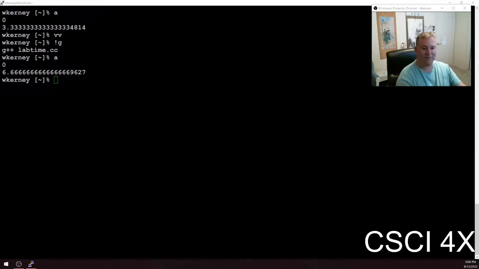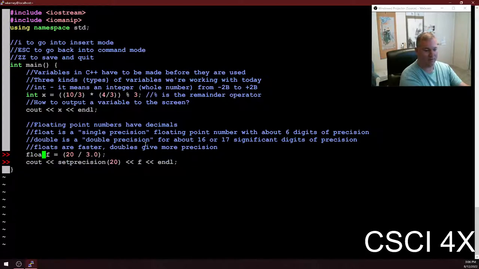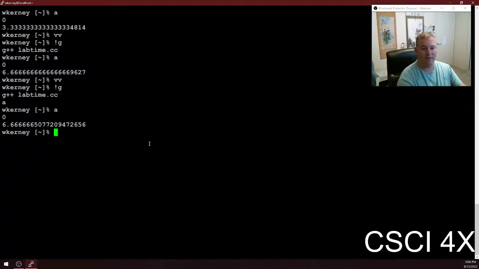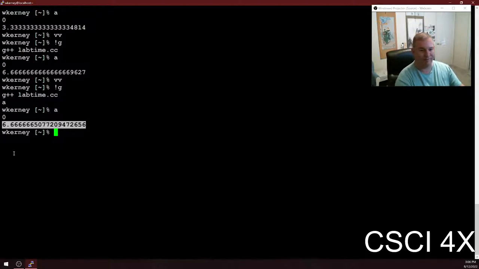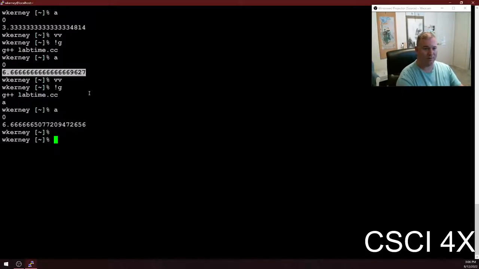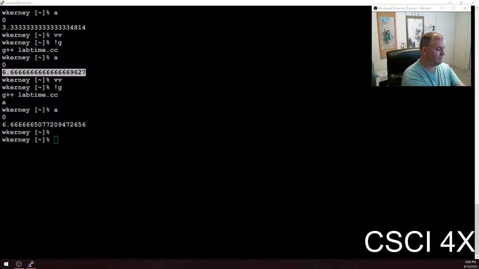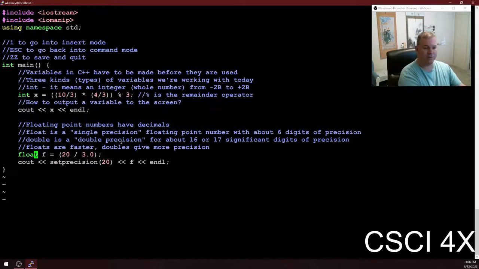Both have the same amount of significant digits. If I make this a float, you'll see that the float only gives you about 6 or 7 significant digits of precision, and then the double has 16 or 17, somewhere around there. It's not exact because it's significant digits in binary, but yeah. So float is that, and then double is that. So you can see you get a more precise result with doubles. They're a little slower to use. Okay. So, any questions? Make sense?